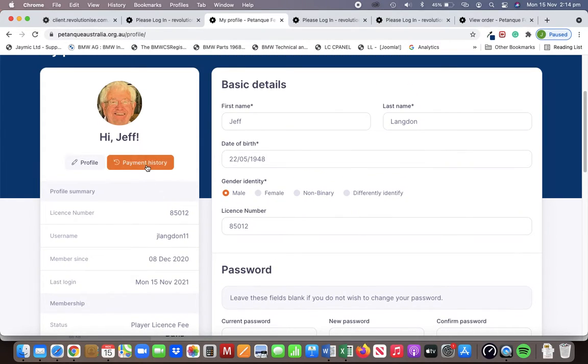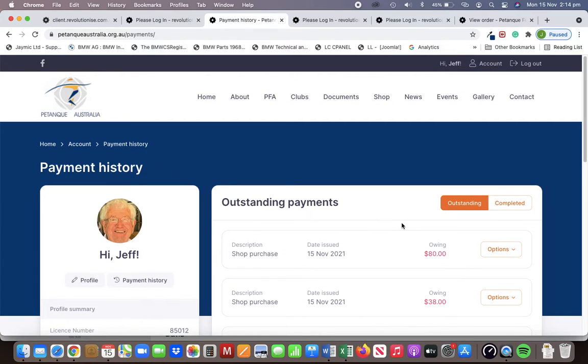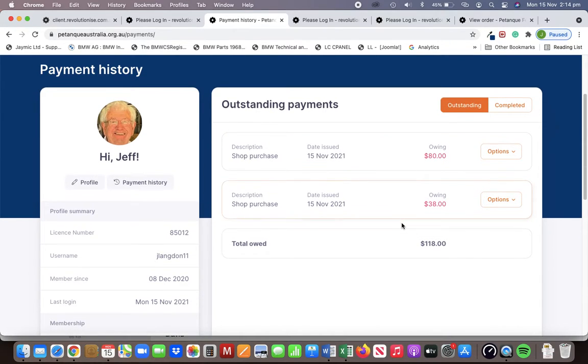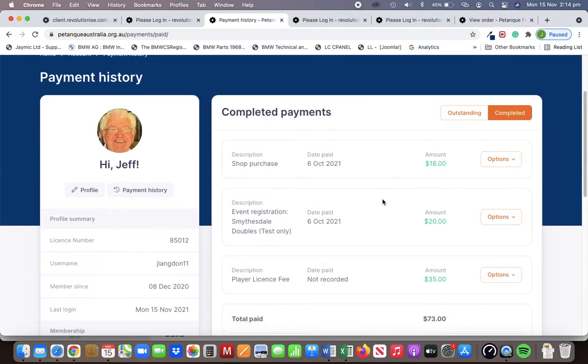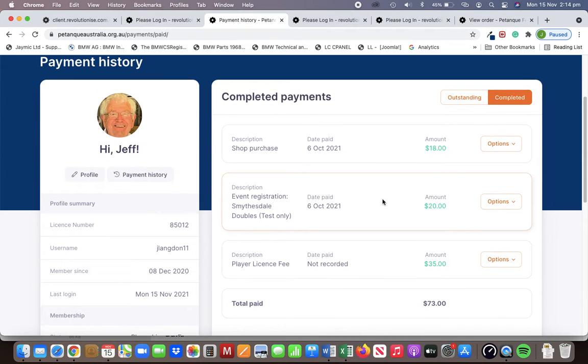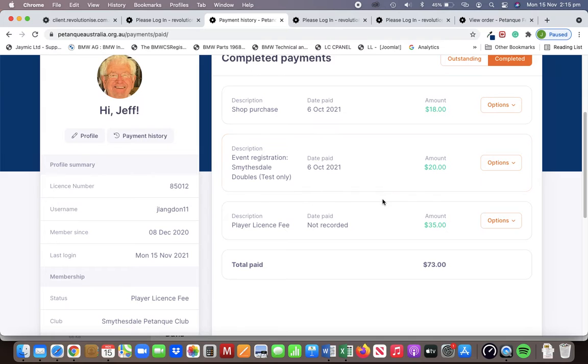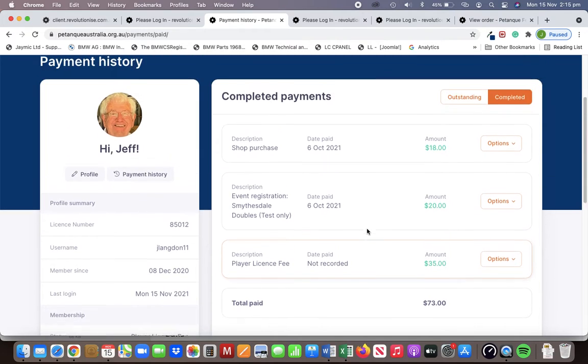You can also have a look at your payment history. If you've ordered some materials from the website or you've registered for an event, you can see your outstanding invoices there and you can actually choose to pay or download the invoice. You can also see your history of payments that you've made over the previous year.